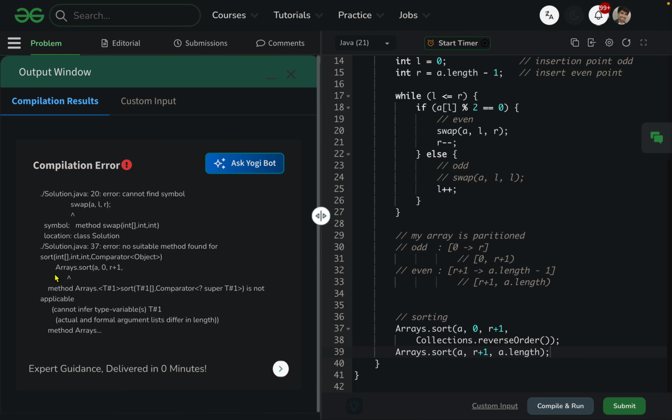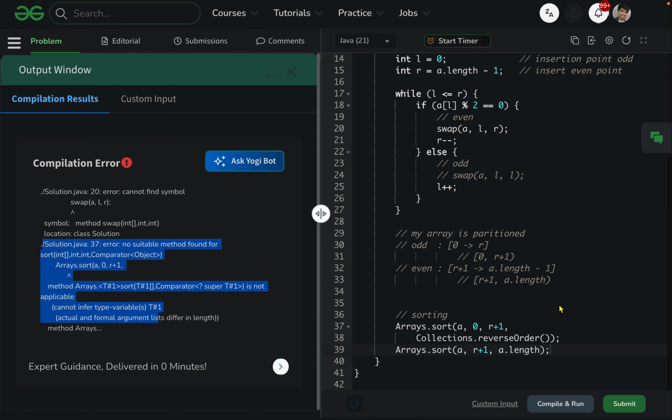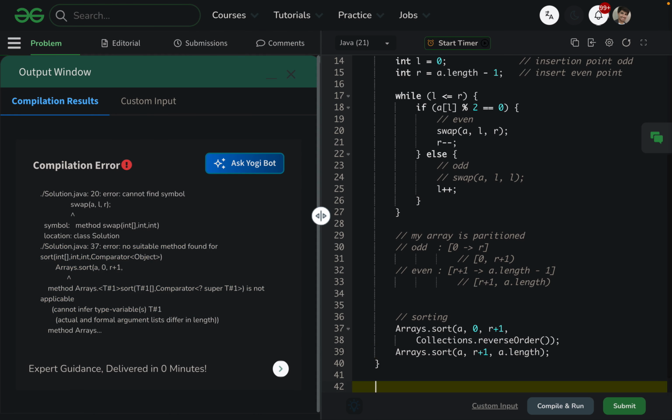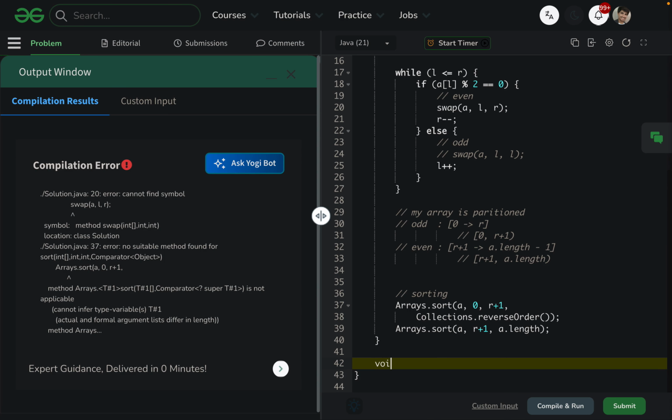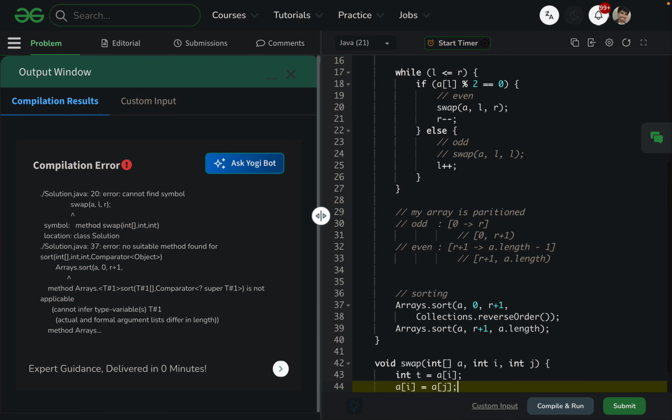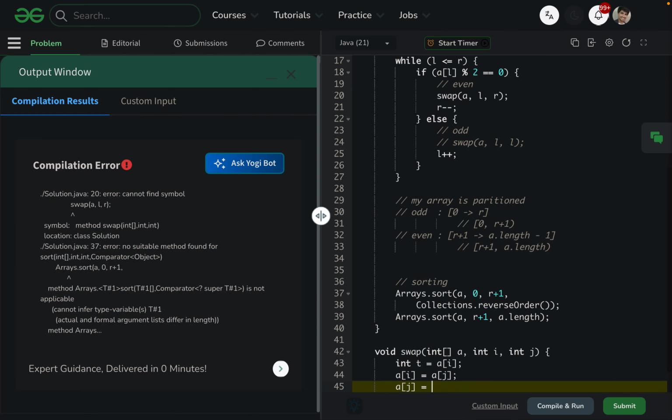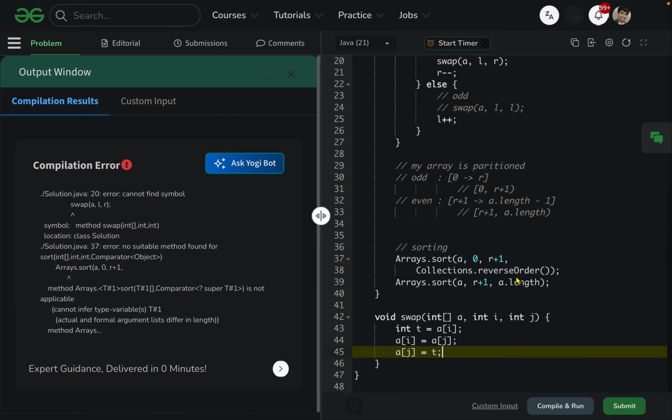Okay, I don't have swap and the sort method fails. Interesting. I'll quickly go ahead and implement the swap method. So void swap, it will take int a, int i, int j. So int t is equal to a of i, a of i is equal to a of j, a of j is equal to t. So like this I'll swap it. If I don't have reverse, I'll just remove them.